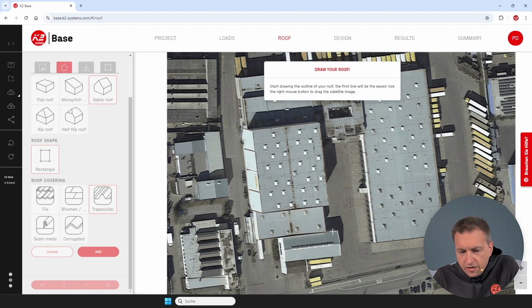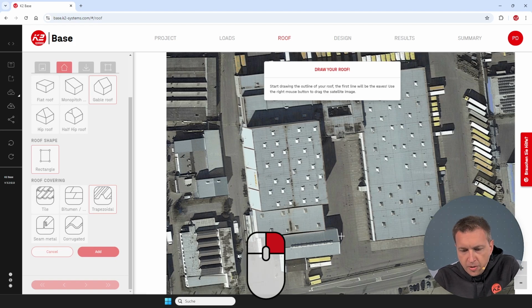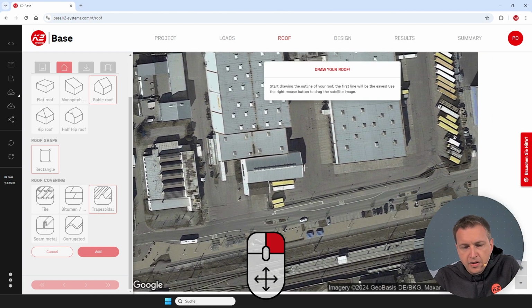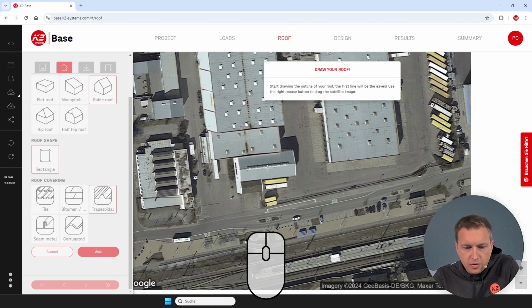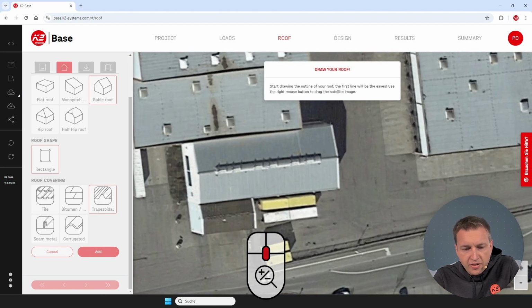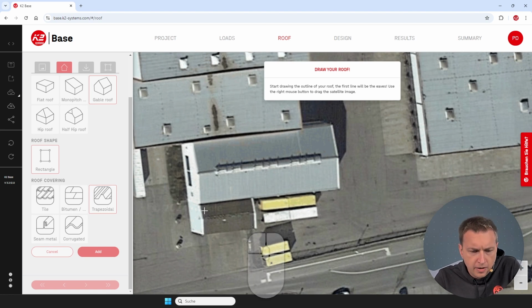And as you can see here, the image is not centered. So what I can do is click on the right mouse button, hold it, and then you can drag the image. Plus, to make the drawing easier and more precise, you can always scroll in using those buttons down here or with your mouse wheel.